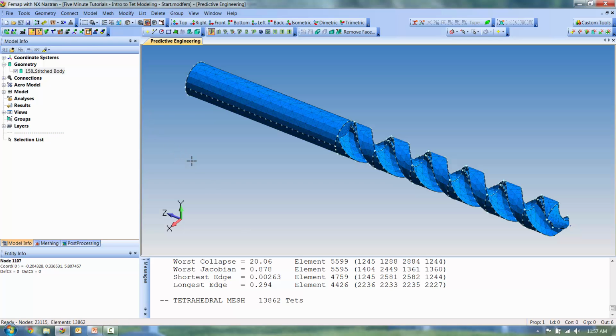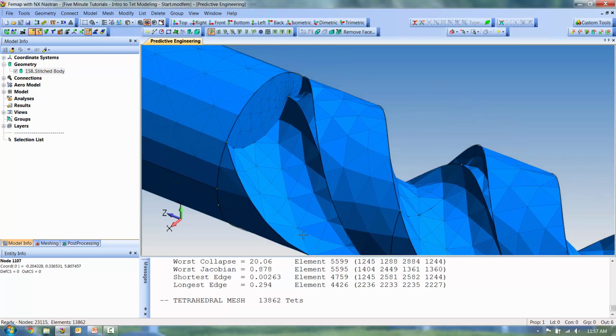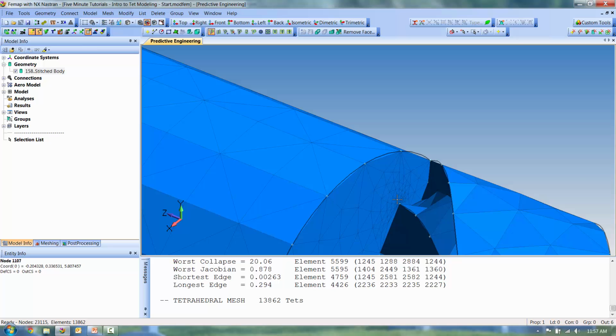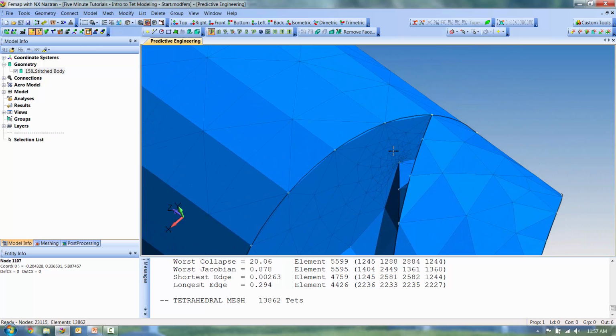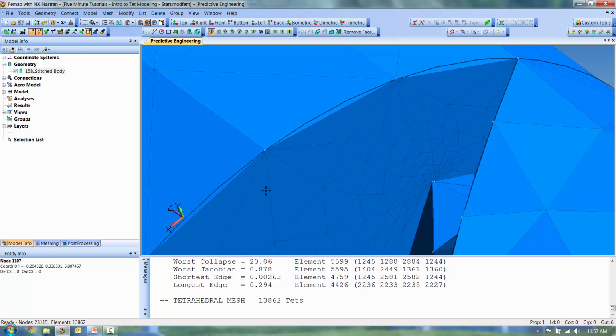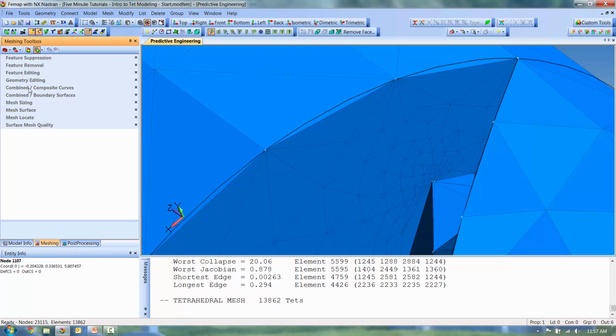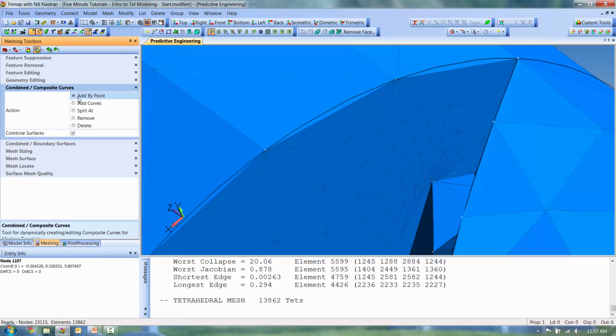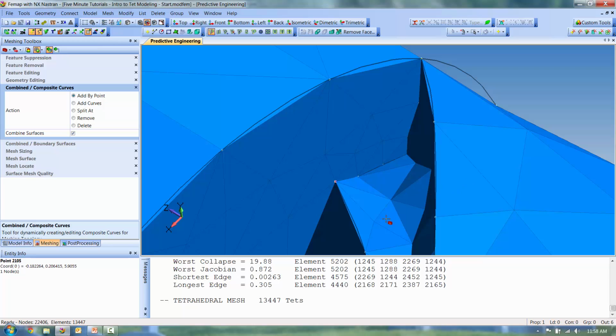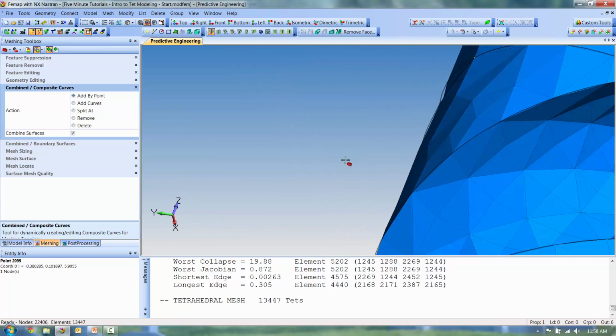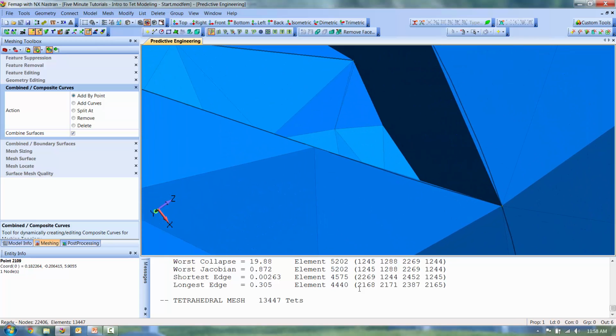I'm going to turn off the surfaces here and do a little visual inspection of my elements. Now right away, I notice this area here with a bunch of tiny elements, and that's because there's a very short little curve there. I'm going to use the meshing toolbox to clean this up. So I click meshing, and I want combined curves. So I do add by point, and then I click this button to turn on the meshing toolbox. Now if I click this point here, it adds that short curve to its neighbor, combines them, and remeshes. Let's do the other side.